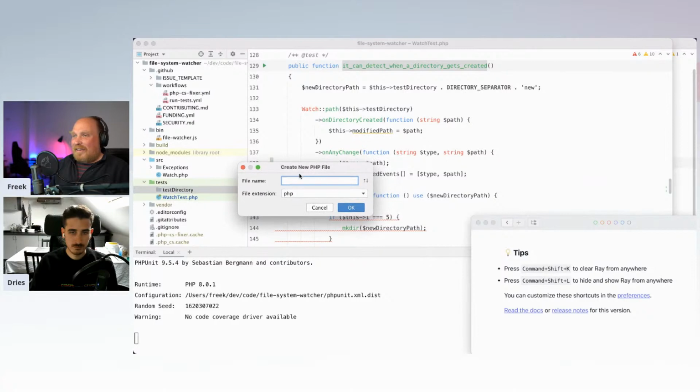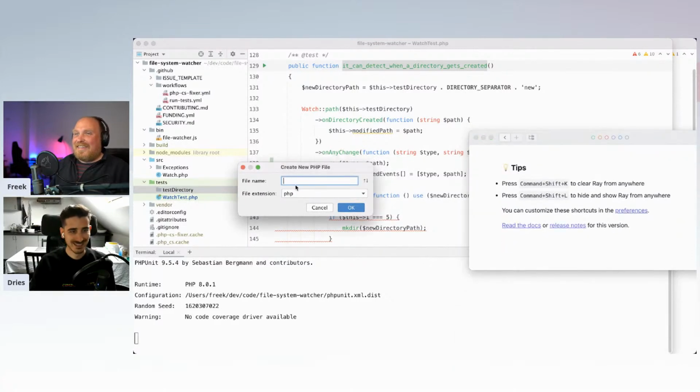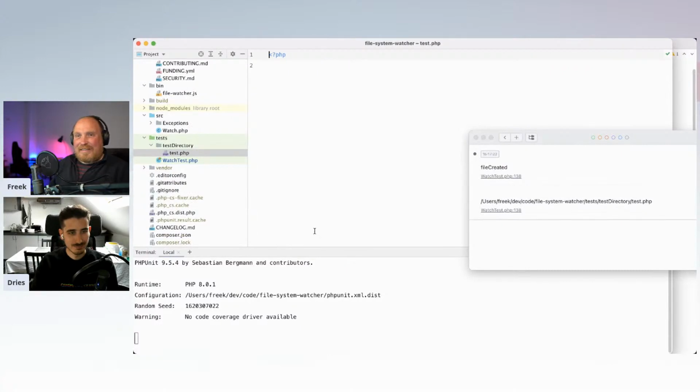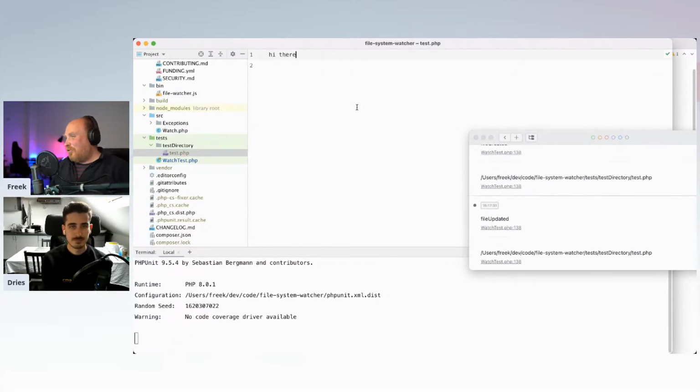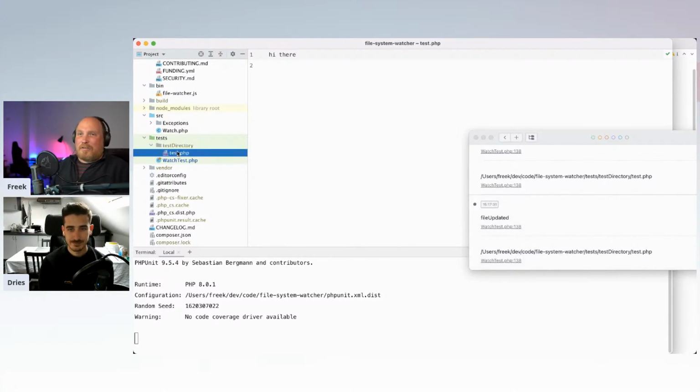Here it is. It was hiding behind Ray here. So hiding in it indeed. So tests. And here you can see there was a file created. It is this file. If I just say something in it, hi there, and I'm going to save it now, the file was updated. Which file? That file. Nice.